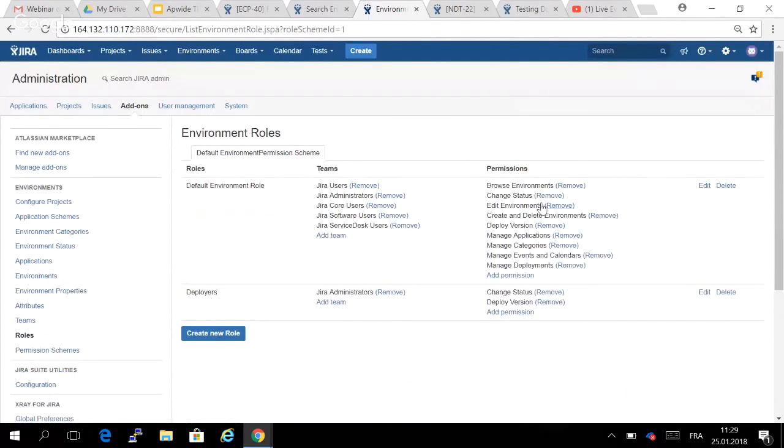So we have who can browse the environment, who can change the status, who can edit, who can create and delete environments, who can deploy versions, who can manage and add applications and categories and events and deployments. As you can see, it is really granular. So you can add your teams and your groups inside your teams and grant them this permission access. Usually, what we've seen from our customers is that the operation people have hand on when the status has changed, and the environment people have hand on adding and removing things. But again, this is free to you. It is quite granular. You have to think about who to grant permissions to.